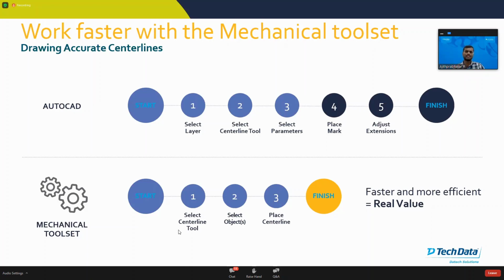We all know this is a tedious process, but when it has been dragged in the mechanical toolset, you have this major option of drawing the center line with just clicks. You select the center line tool that is available and click onto the objects to create or place the center line without any deviations. That will also in turn increase your efficiency in a more effective manner. In turn, you will get real value from your designs with a greater profit of your time.